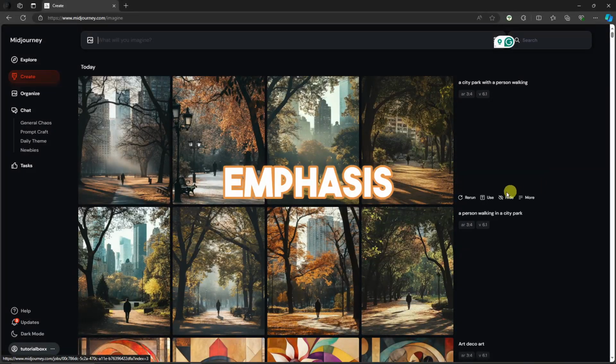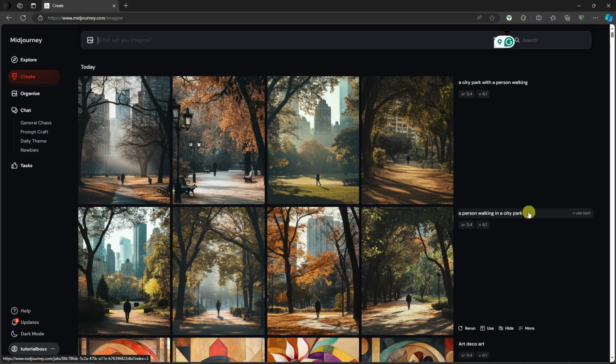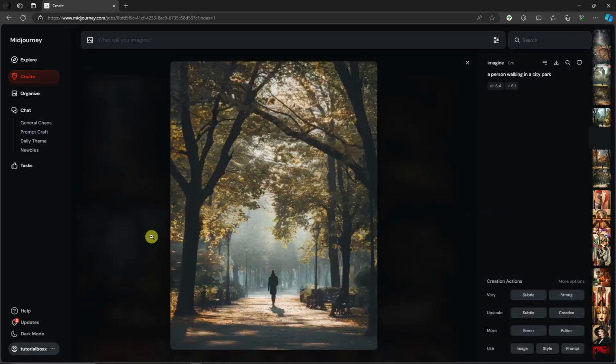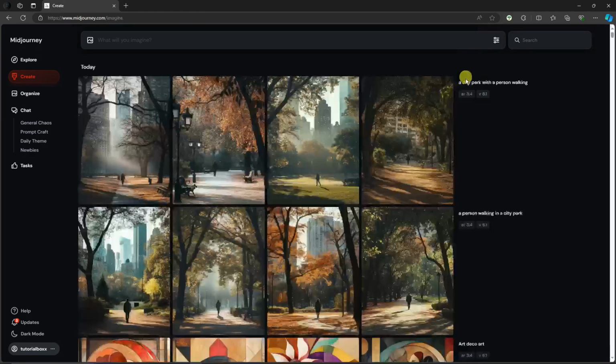Next tip for you would be emphasis. Take note guys of these 2 prompts. I have the first one, a person walking in a city park. So we have these 4 samples here. And then for the next one, I have a city park with the person walking. Now, the emphasis here is Midjourney really emphasizes the first keyword that you give.